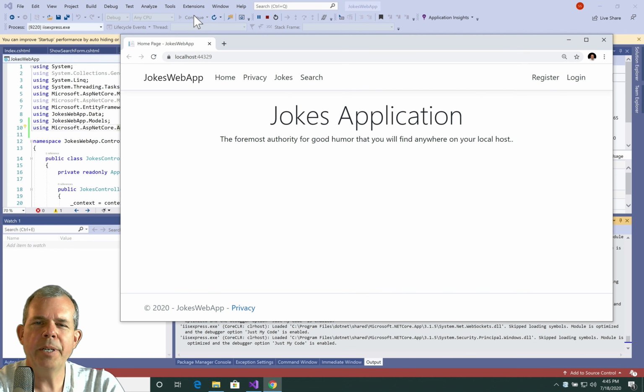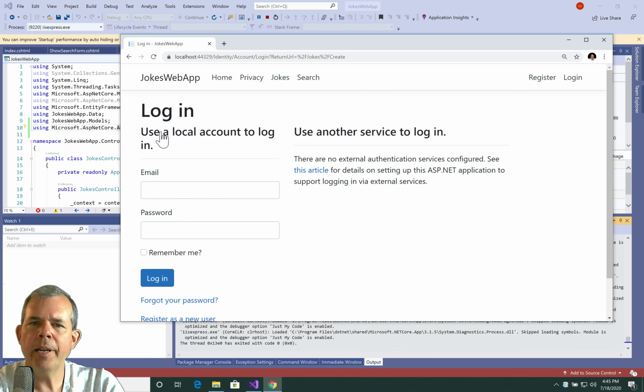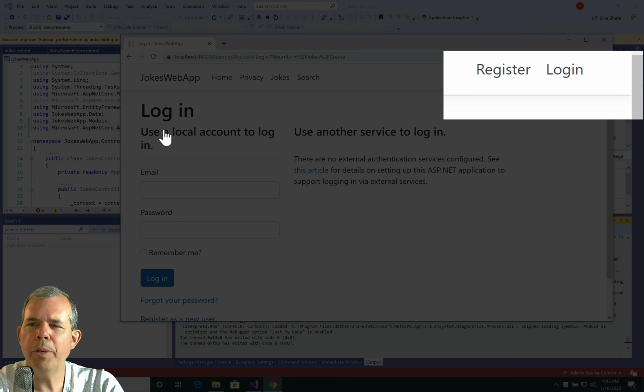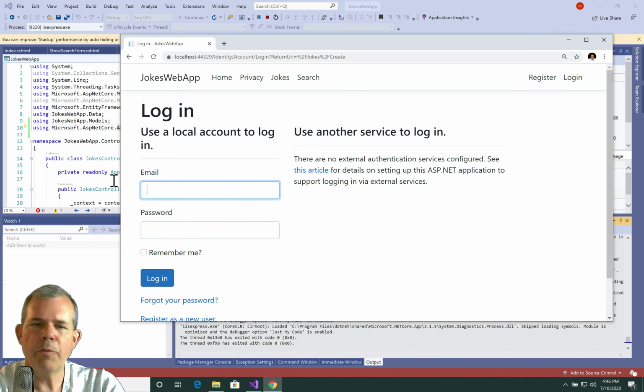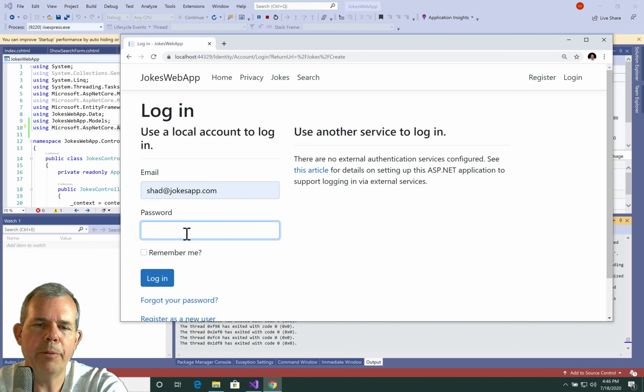Okay, we got the app up and running. Let's go ahead and choose our jokes, and we should get the list of everybody. I'll try creating a new one now, and there it is. The login screen shows because, as you can see up here, the registration and login links are there. I have not logged in yet. I've already registered an account here under email, so I'll put in shad@jokes@app.com. That's what I registered earlier. And the password I think I put in was probably just password1, something like that. Let's go ahead and log in.